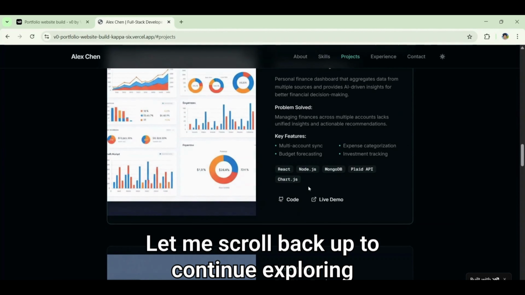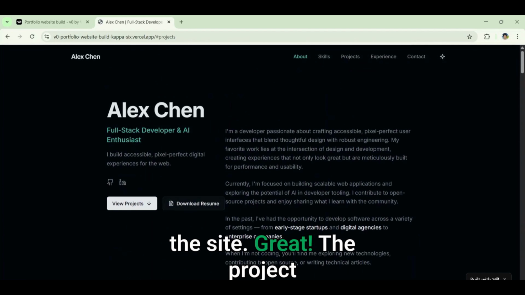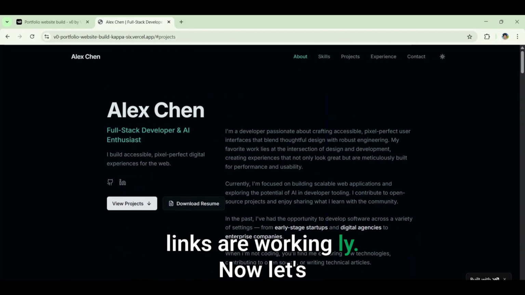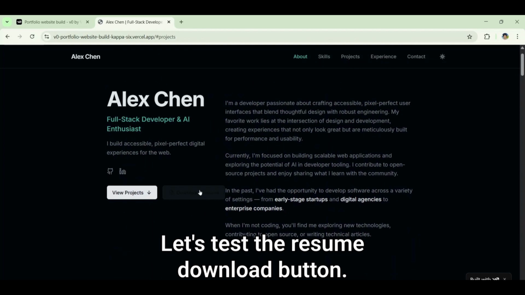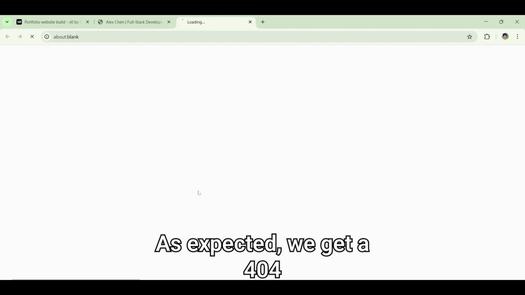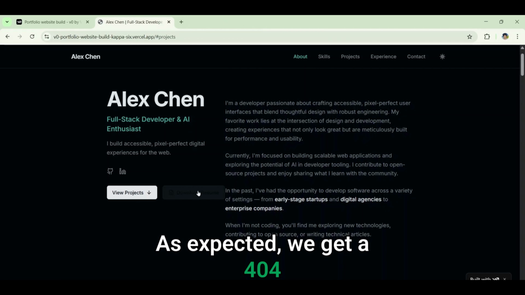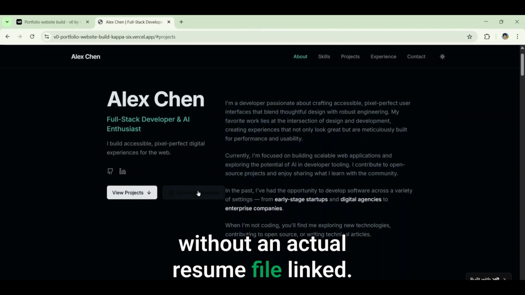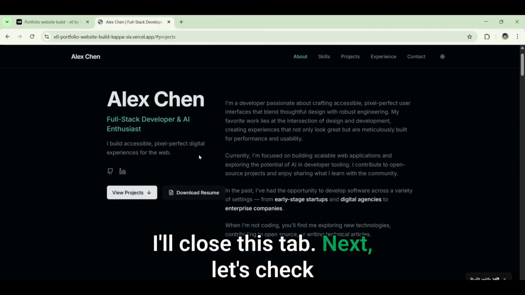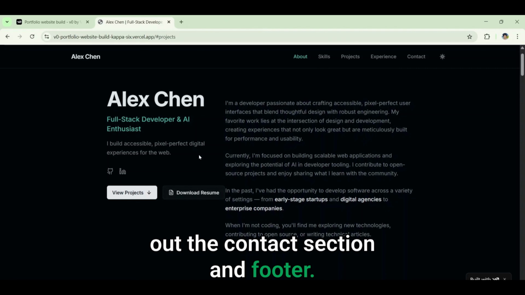Let me scroll back up to continue exploring the site. Great! The project links are working live. Now, let's test the resume download functionality. Let's test the resume download button. As expected, we get a 404 error since this is just a demo template without an actual resume file linked. I'll close this tab. Next, let's check out the contact section and footer.